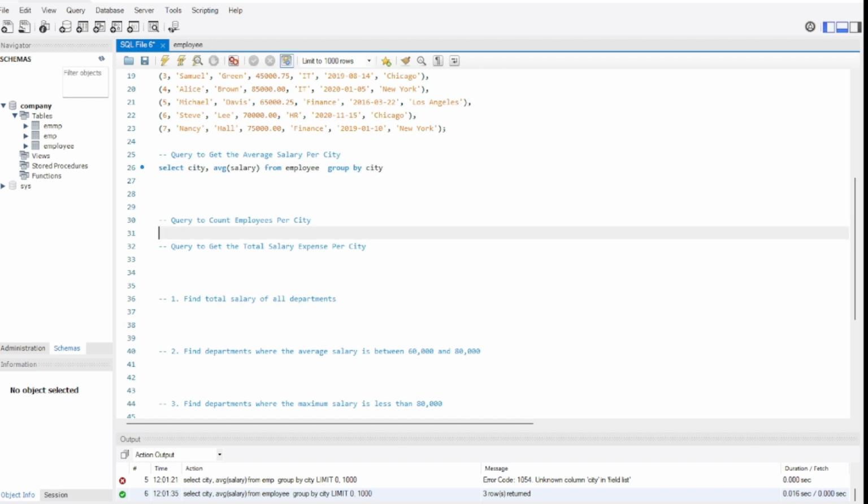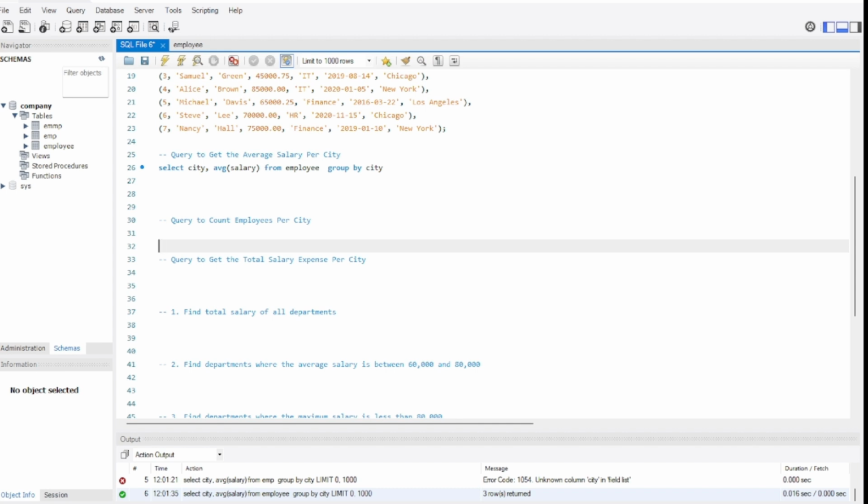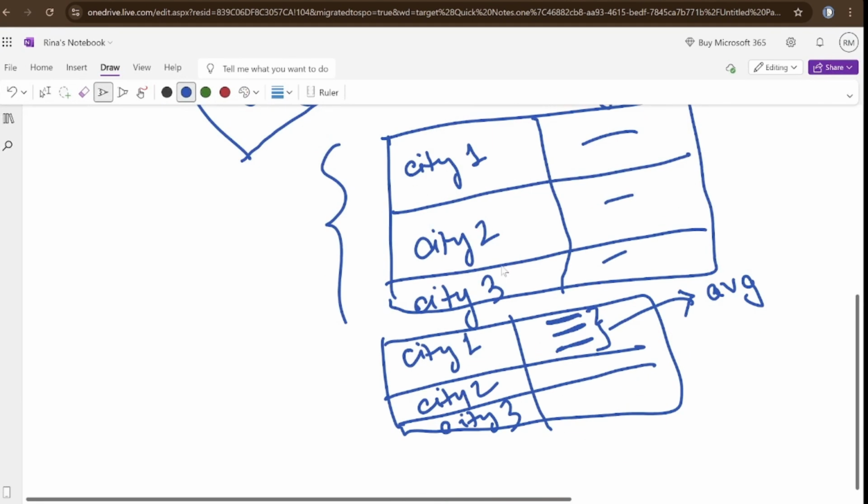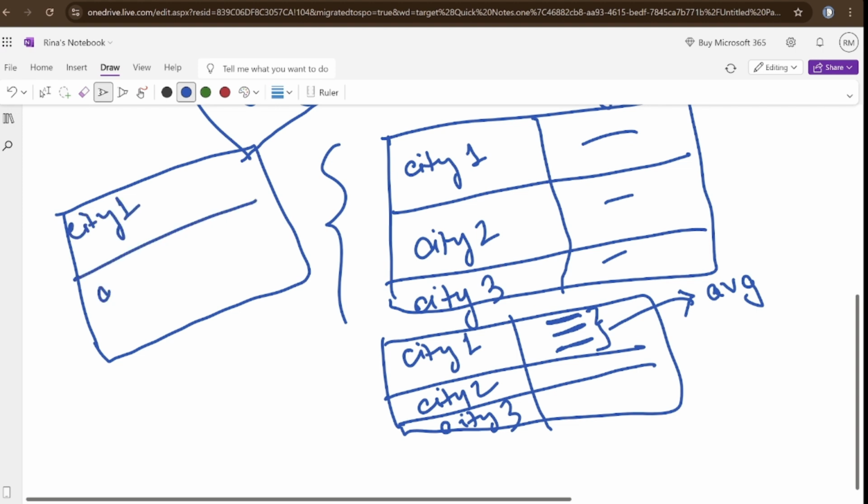Okay, now let's do the next query. Query to count employees per city. Let me first tell you what I want to say. Query to count employees per city. So I want city 1, city 2, city 3, and you have to tell how many people are living in city 1? Let's say 3 people.